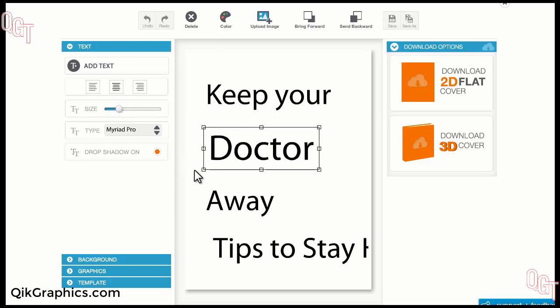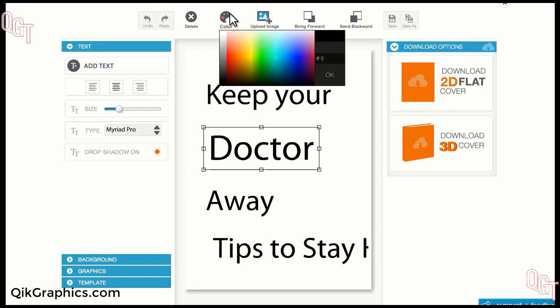Okay? You can also change your font color through this color option right here. Again, be sure to have selected the text you are going to change the color with so changes would be observed. Now I'm going to choose a dark gray one.